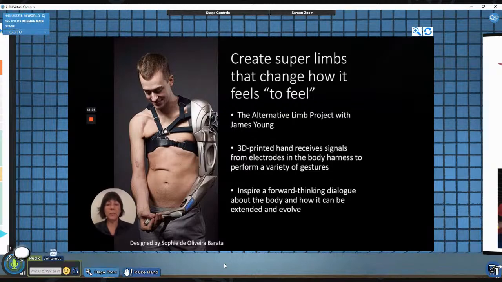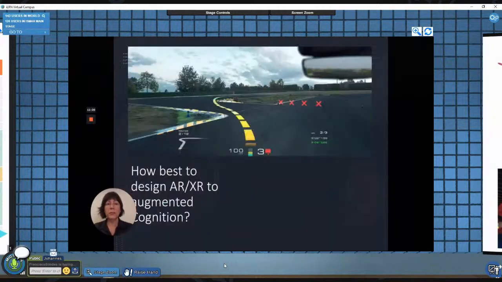How can they be extended? How do people feel comfortable? And how can we evolve them? So I've been talking about different types of technologies that can empower us through various kinds of prosthetic device. Let's get back to thinking about the conference here, which is how do we think about how to best design augmented reality or XR to augment cognition?